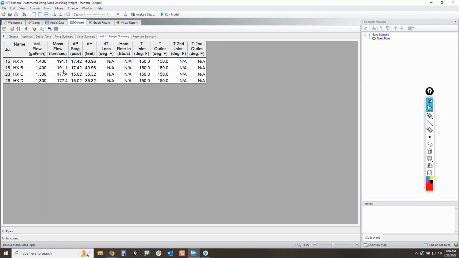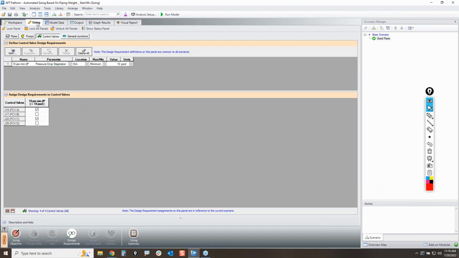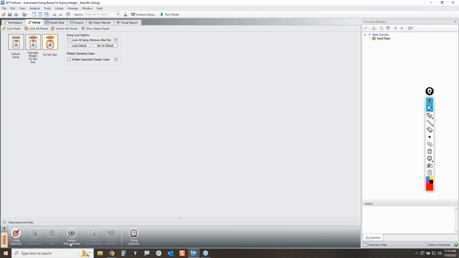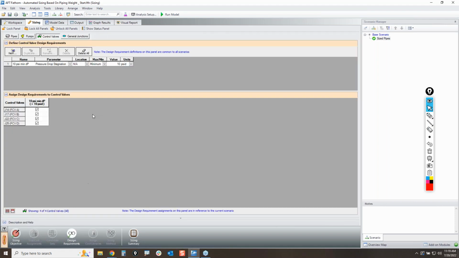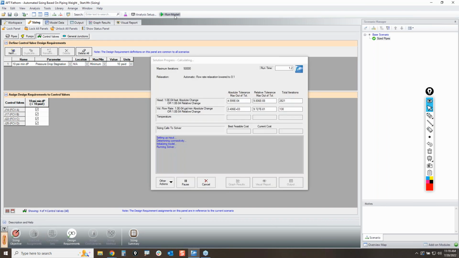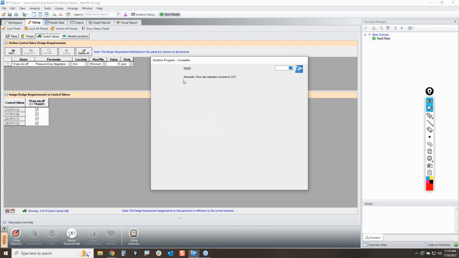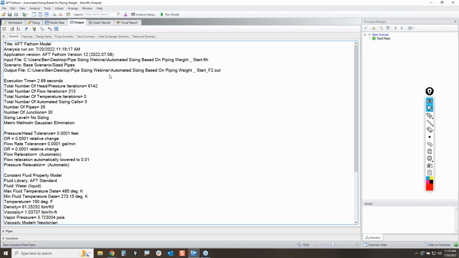We can see here that we are getting exactly what, oh, I forgot something. Now this is where I would go back to sizing, and I would now choose the minimum DP for control valves B and D. So again, that's the beautiful thing about do not size, where it ignores everything, but it will still account for your design requirements. And this will tell you if any of your control valves had a lower pressure drop than 10 PSI, it would give you warning messages.